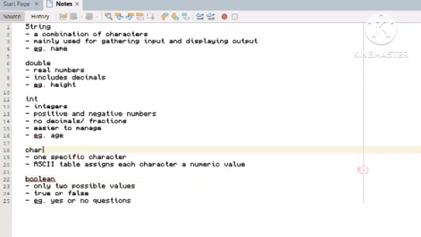Next up, we have a char, which is one specific character. A char is any character that you can see on your keyboard, and each character is assigned a numeric value on this table called an ASCII table. You can use these numeric values to manipulate the chars as you wish. However, we don't use them very often.